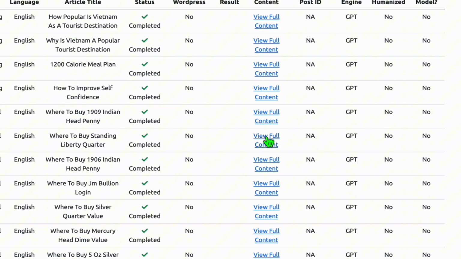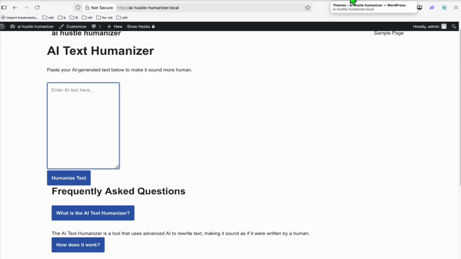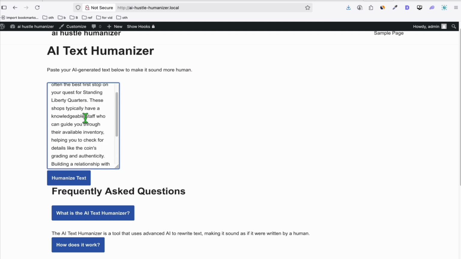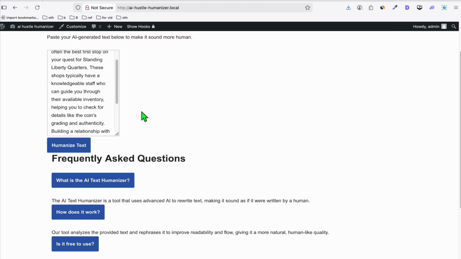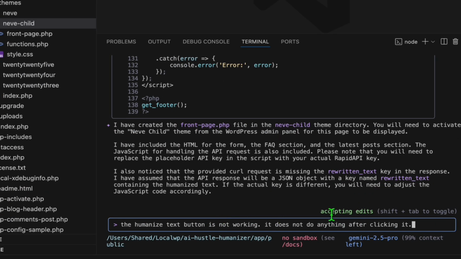But this time, I just want to grab some article here. So let's say we're gonna humanize this. Go back to our application, paste it right there and click humanize text. Nothing is happening, so you can simply prompt the Gemini CLI. Let's go back to our terminal and I'll simply say that the button is not working, nothing is happening after clicking it.